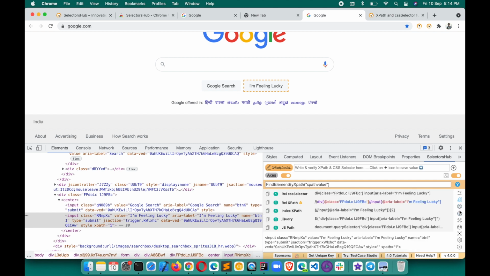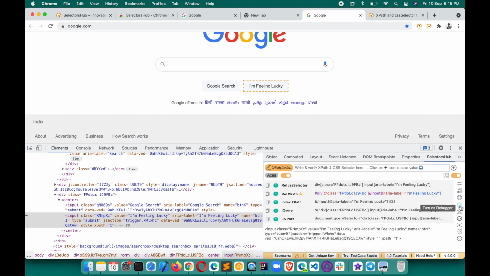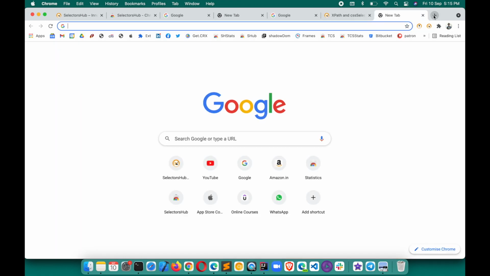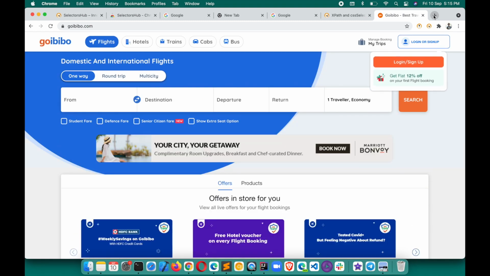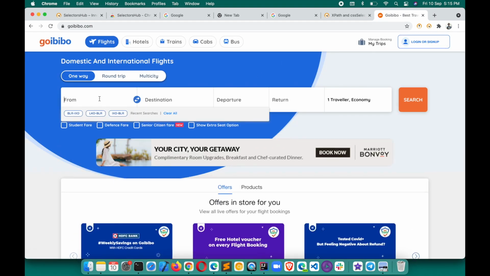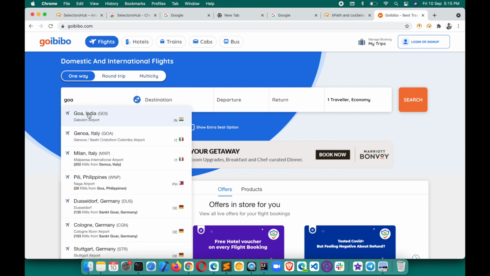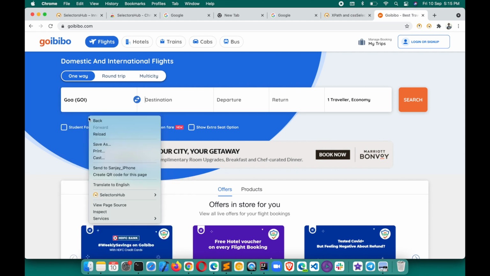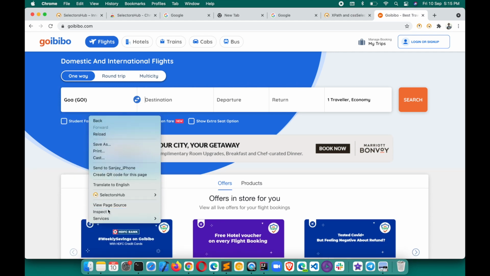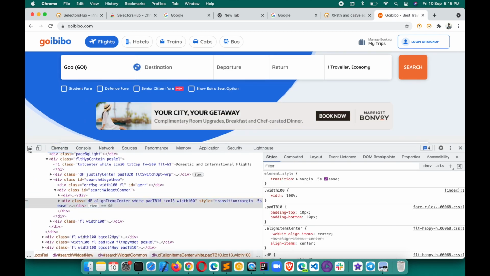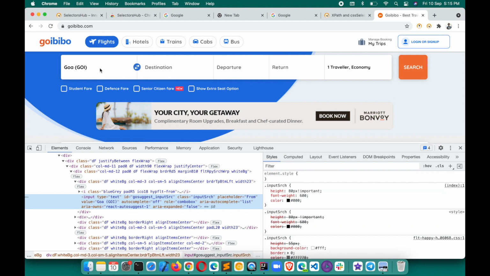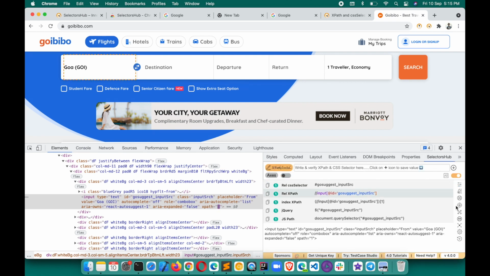Then this third one is the debugger. Suppose there are some dynamic elements, let me show you. The debugger feature is a really good and really innovative feature from SelectorsHub. There are certain kinds of elements like this which immediately disappear when you click something. Like when you right click and try to inspect those drop down elements, they will disappear. So how to inspect those kinds of elements? For that, SelectorsHub provides you the debugger feature here.